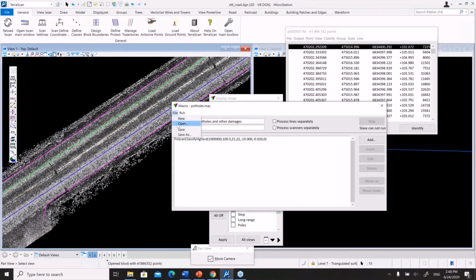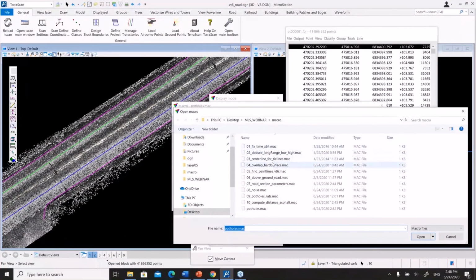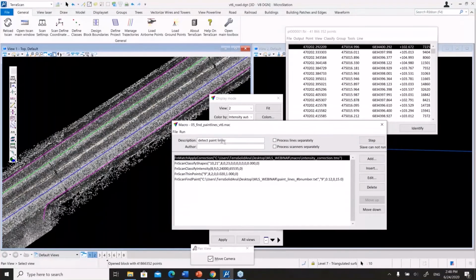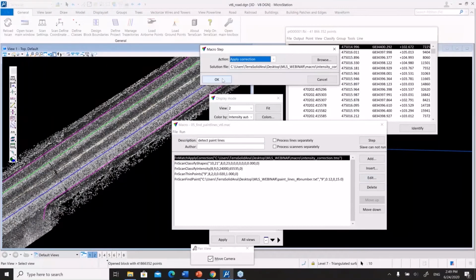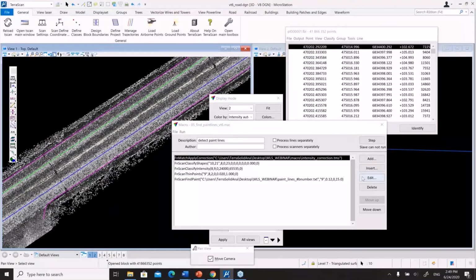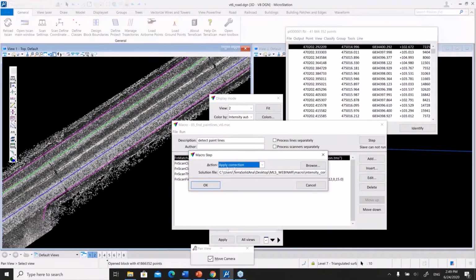I have already prepared the Find Paint Lines macro. Here it is. So the first step in the macro is to apply correction. So we have to correct our intensity values.